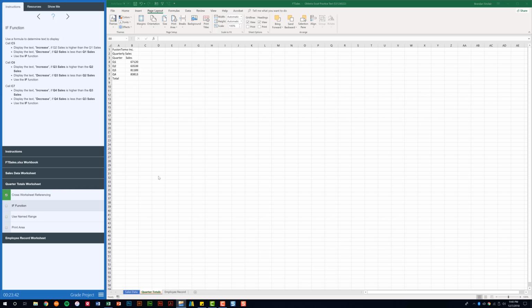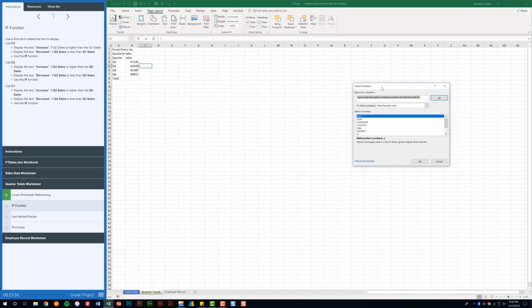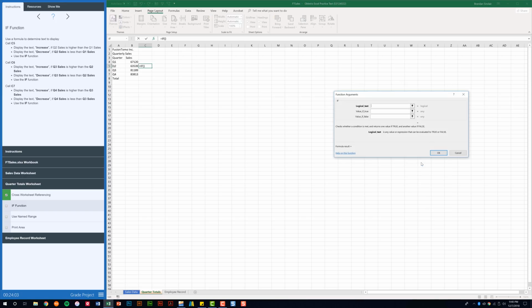This task is going to have us use the IF function to display text based upon the numbers in this worksheet. The first thing it wants us to do is go to C5, and it tells us we're going to use the IF function. So we'll go to the Insert Function tab at the top, type in IF, and click Go. Here we'll select OK with IF selected.